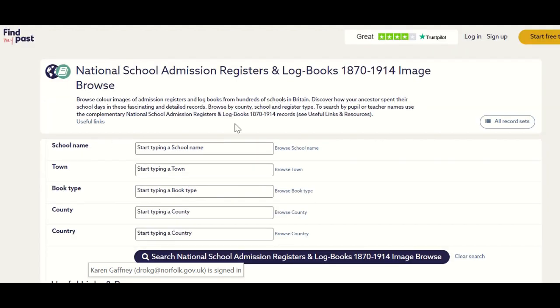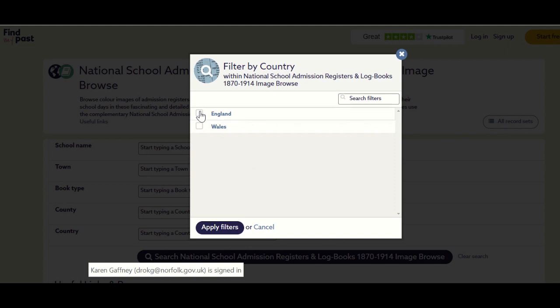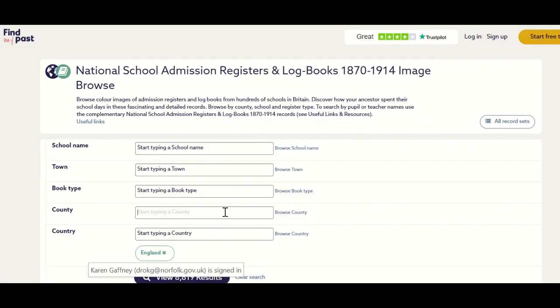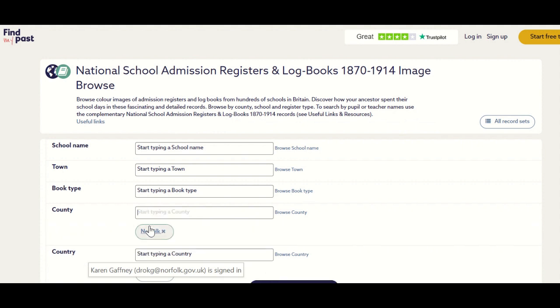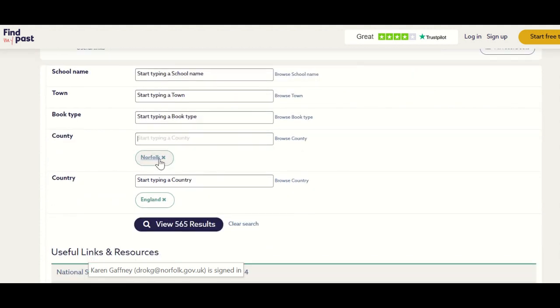In this form here, I am going to start at the bottom, and I'm going to select England, and then as a county I'm going to select Norfolk. As you start typing, you can see that there is a suggestion made, and when you click on it you can see that it comes in underneath where you've typed, so you know you select the right one.